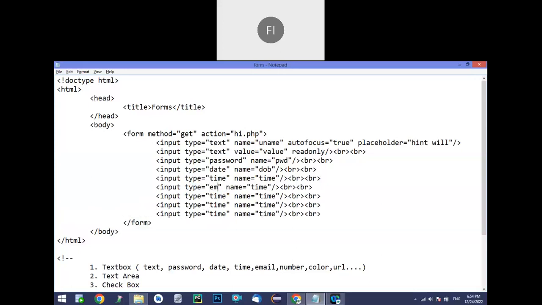So the next one I'm giving is email. Okay. And the next one I'm giving is number. In number, it allows only numbers. And the next one will give a color picker. It will open, and after that, with URL, only a URL can be entered. So such things can all be done here.